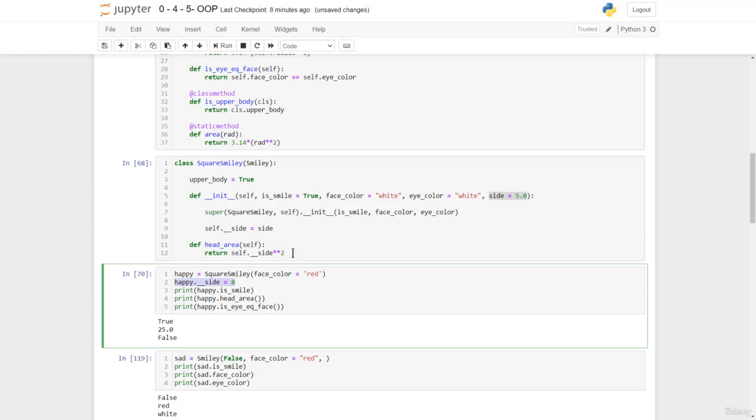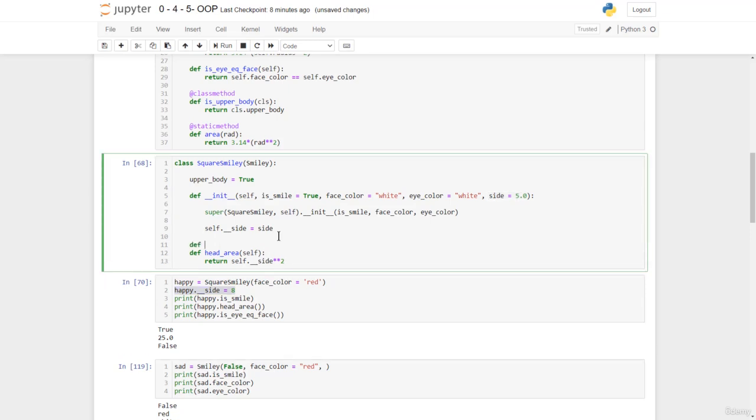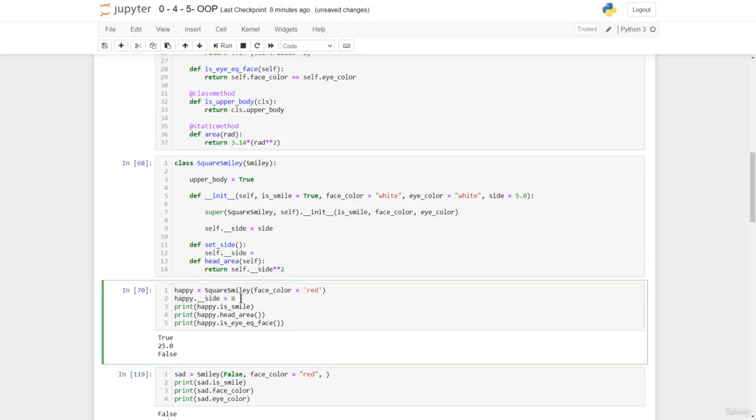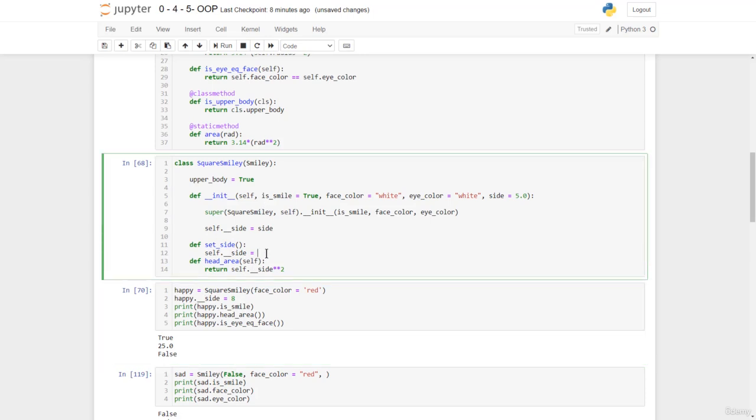And if we want to make this kind of external modification, we could use a setter. By setter we mean we define this set side function, which modifies the value of the side internally. So we don't have to modify this side value externally, but now internally. So here we have this. It'll take the side that we'll pass in here, and then we'll set the side.